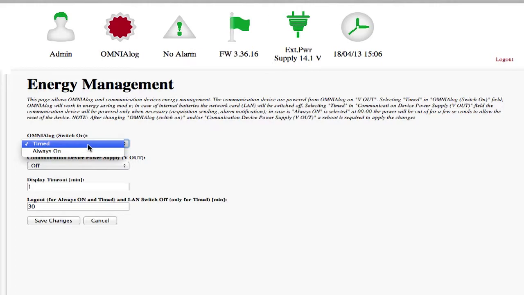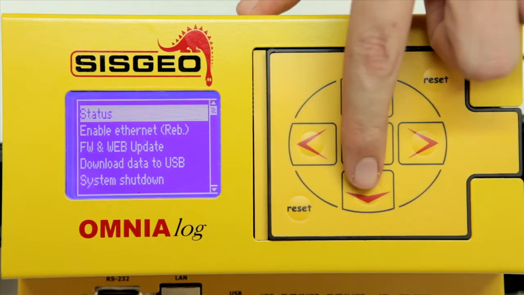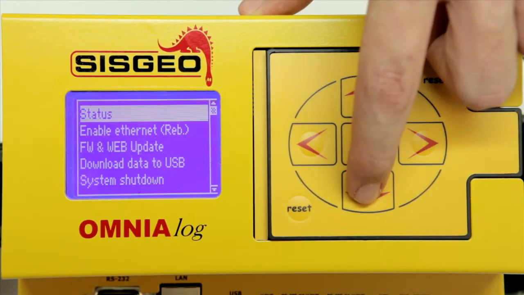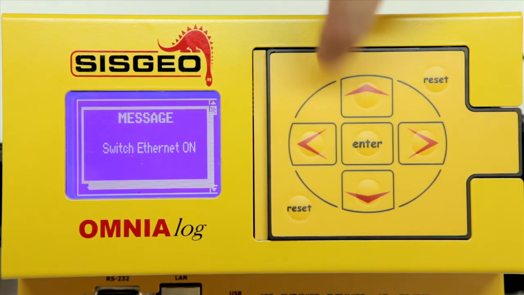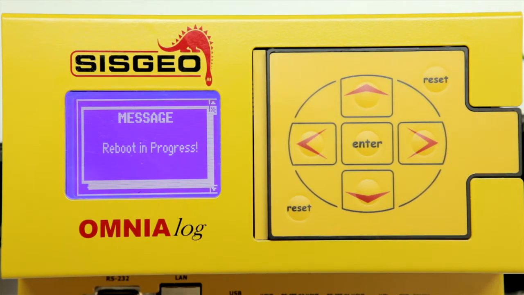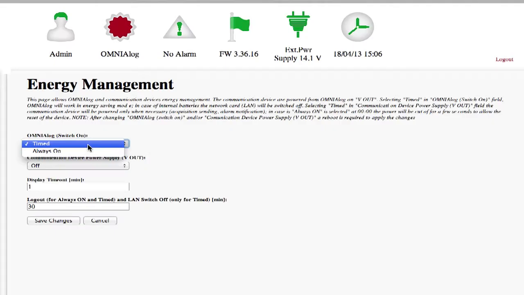transmissions. To connect a PC to a battery-powered OMNIAlog, it is necessary to enable the OMNIAlog LAN adapter through the use of OMNIAlog's keyboard and display. If OMNIAlog is set in timed mode, it is not possible to power any external device via the V-out terminal, nor connect digitalized instruments or a multiplexer.